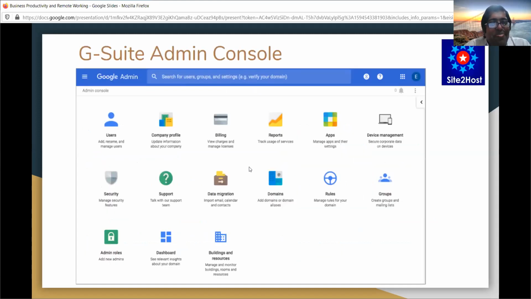Now, let's come to the G Suite admin console. I'm just covering this in brief because we covered these primary advantages that you get via G Suite. And someone had asked me in my previous session, sir, my company consists of only 2 or 3 employees right now.